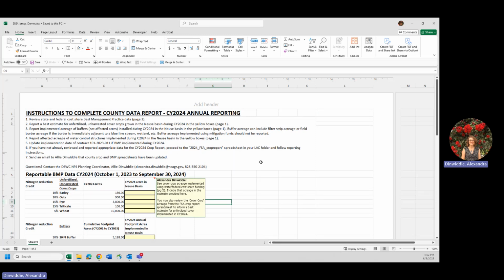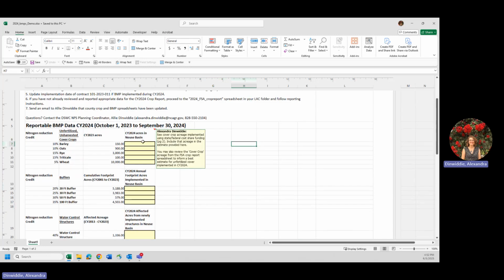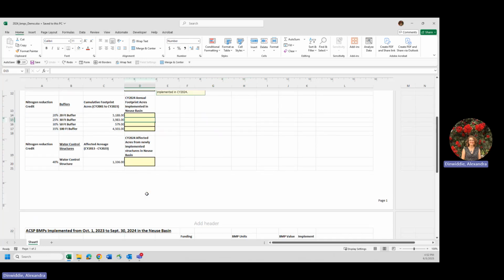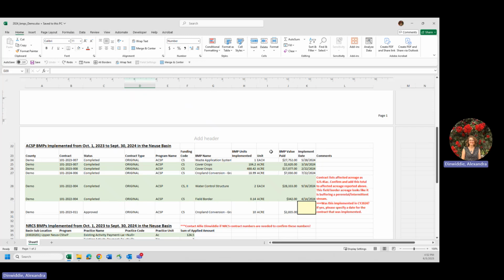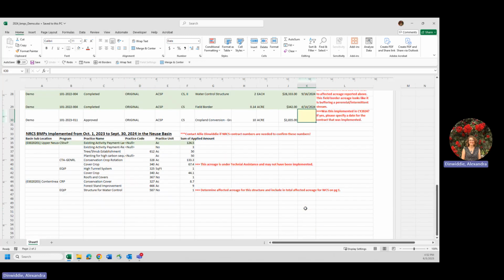You do have the ability to edit any of the data in the BMP spreadsheet, but the only sections that you really need to edit are the yellow boxes in each of the tables, as is stated in the instructions. So the yellow boxes is referring to these yellow cells in the different tables.